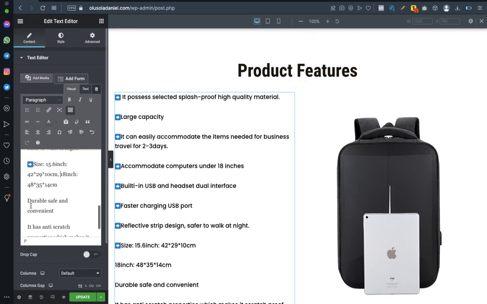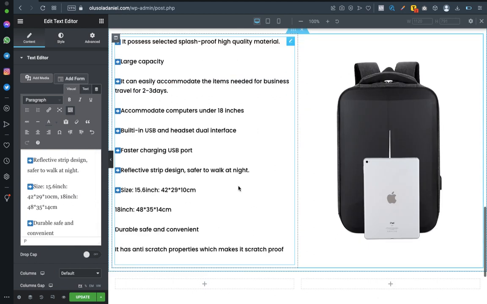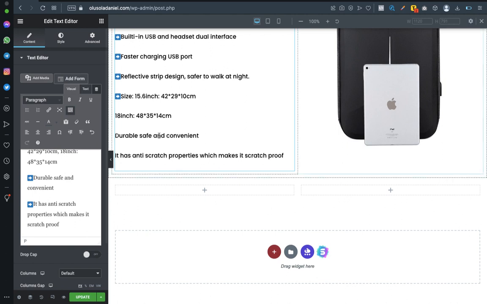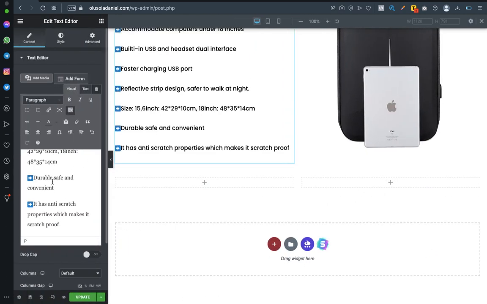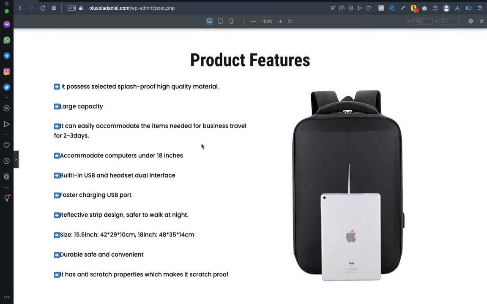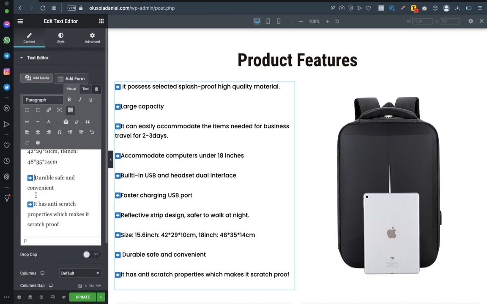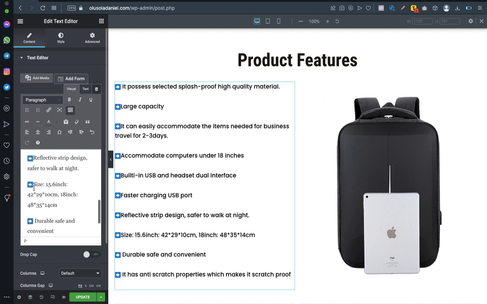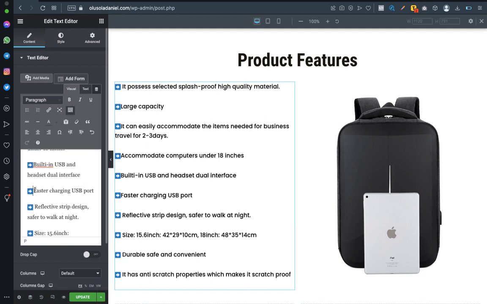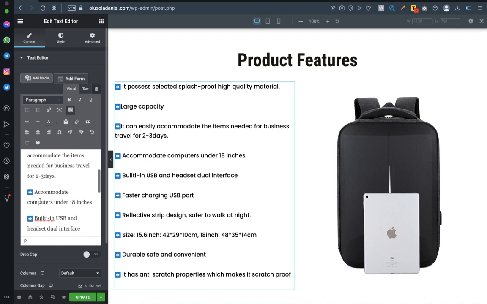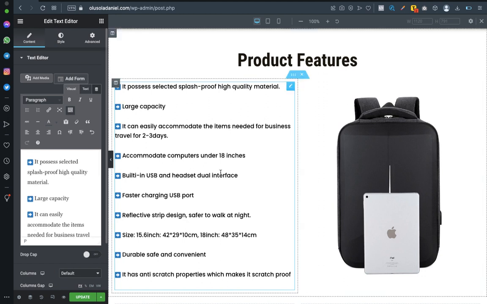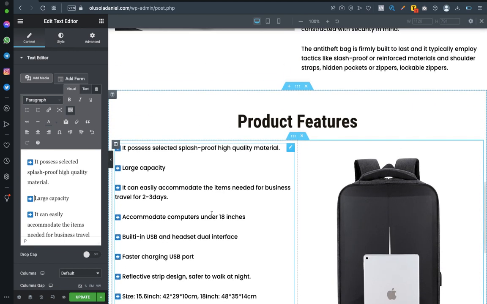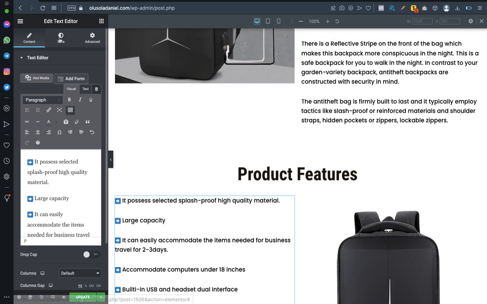Okay, paste, paste. Space, space. So that is that for the features, guys.